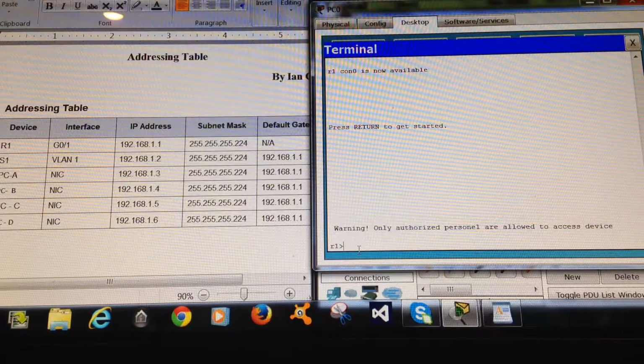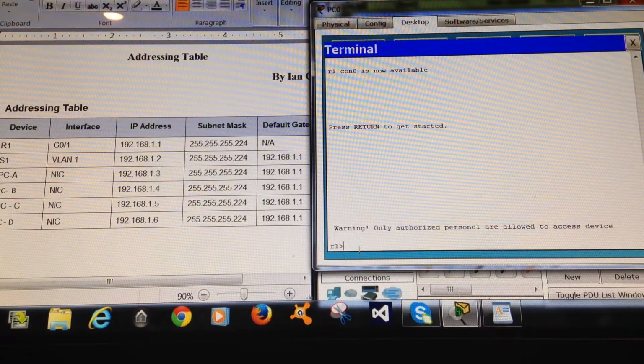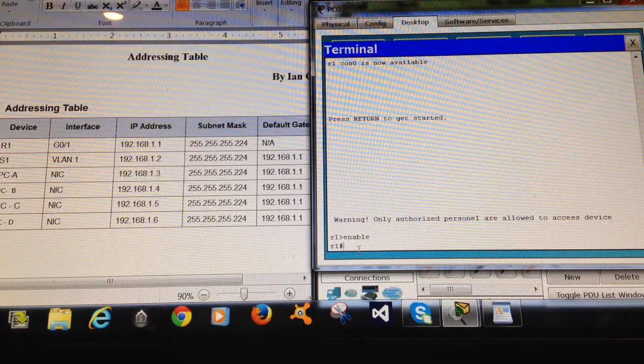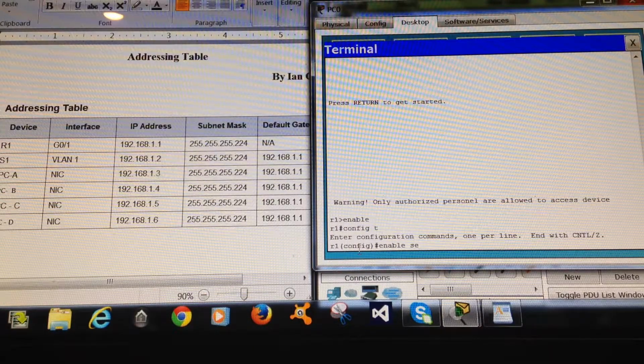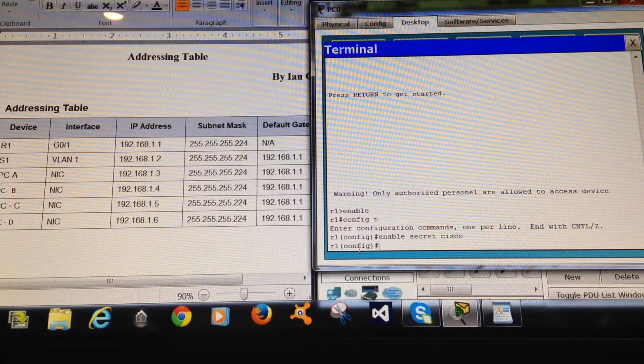Now, 3 important things to do in router configuration is to secure all lines. So we're going to do that now. First, let's give the enable command a password. We're going to be using Cisco for all the passwords in this demonstration.